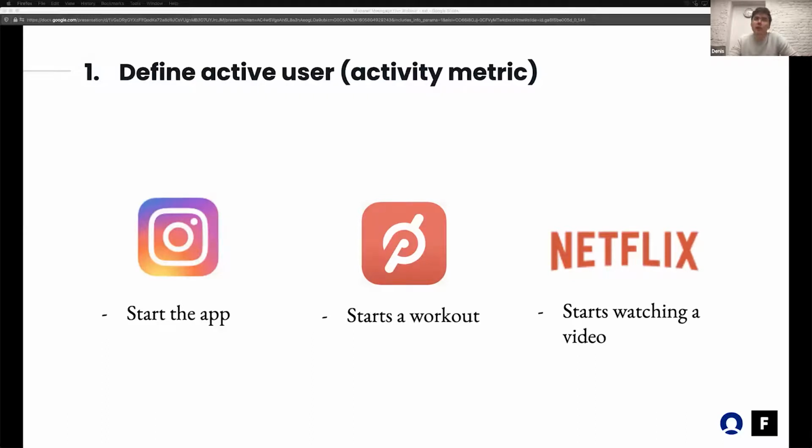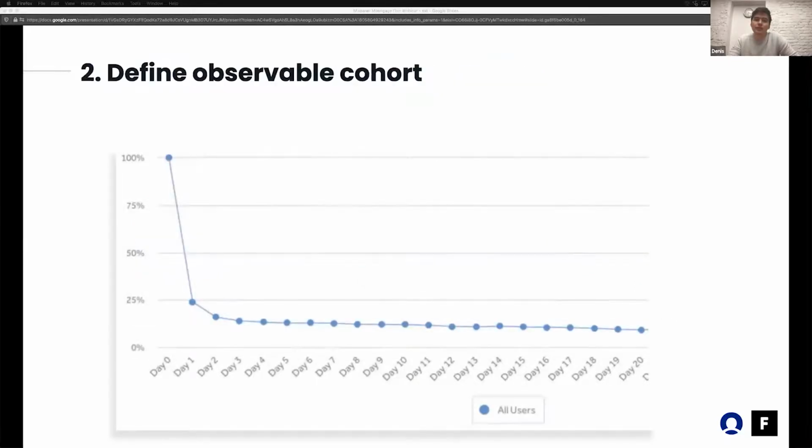So step 1, define what really makes your users an active user. Coming up, step 2: define your observable audience. I would suggest observing users who develop some kind of a habit for the app, so have at least 30 days of data, in my opinion. A tip is to go for the users who are in the 2nd month of using the app.